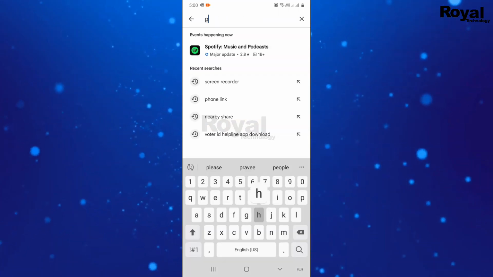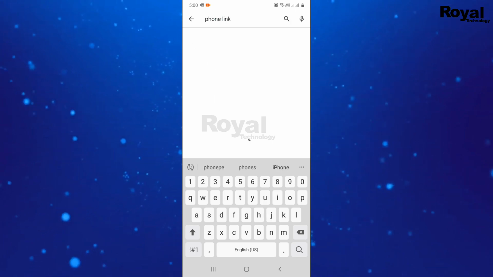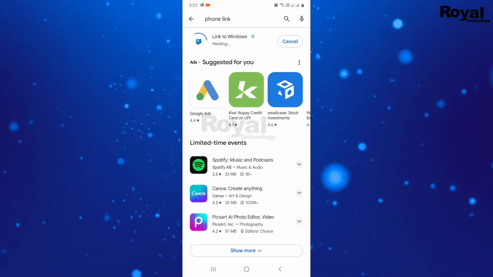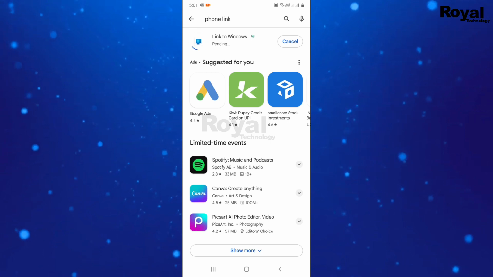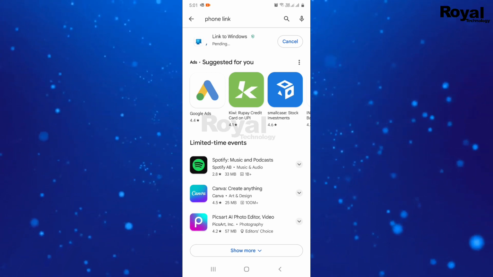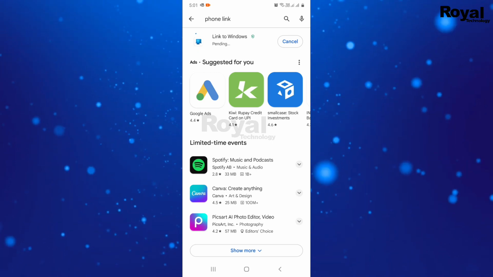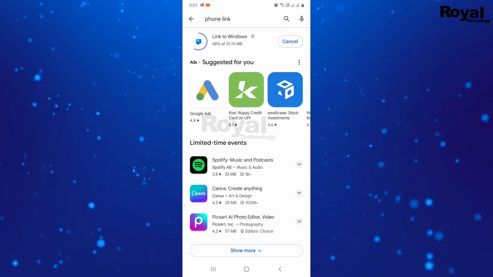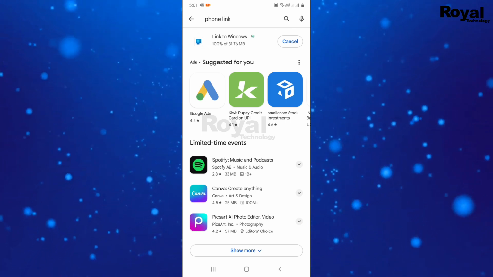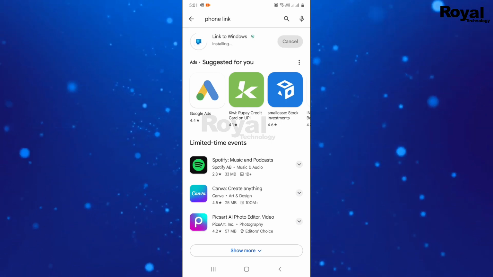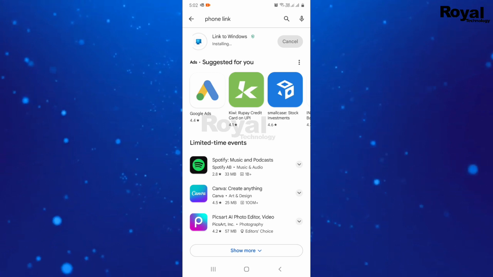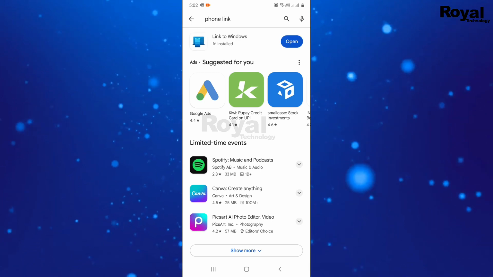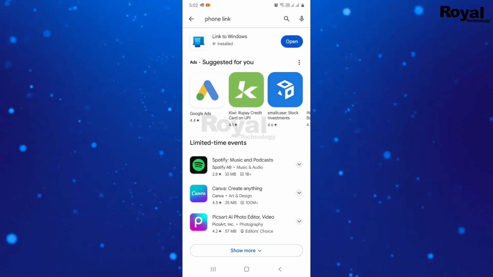So let's move to your mobile and open the Play Store and download the application Phone Link. It is available on your Play Store. So it is downloading now. Once done, we will start the configuration. Now it is installing. Okay, so it's done. Just click on open.